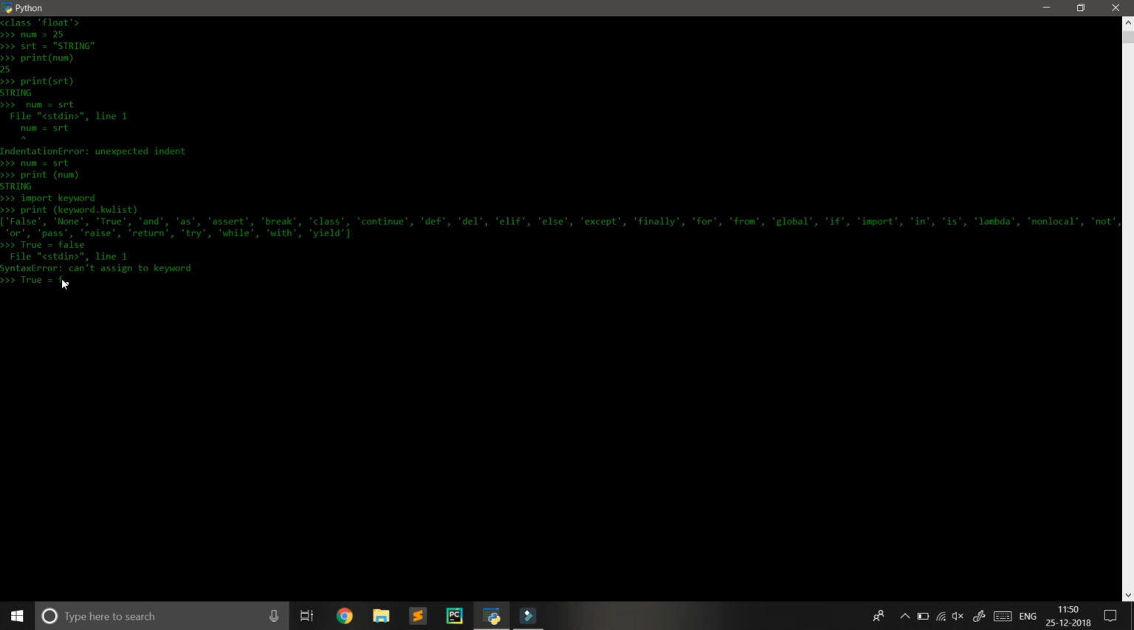Again, if we do the correct thing, True double equals False. Here you can see we are using double equals. What is this actually? It helps you determine whether the two sides are equal. When you are not assigning any value, as you do in normal mathematics, here you are checking whether the two values are equal or not. For that purpose, it returns False since True is not equal to False.